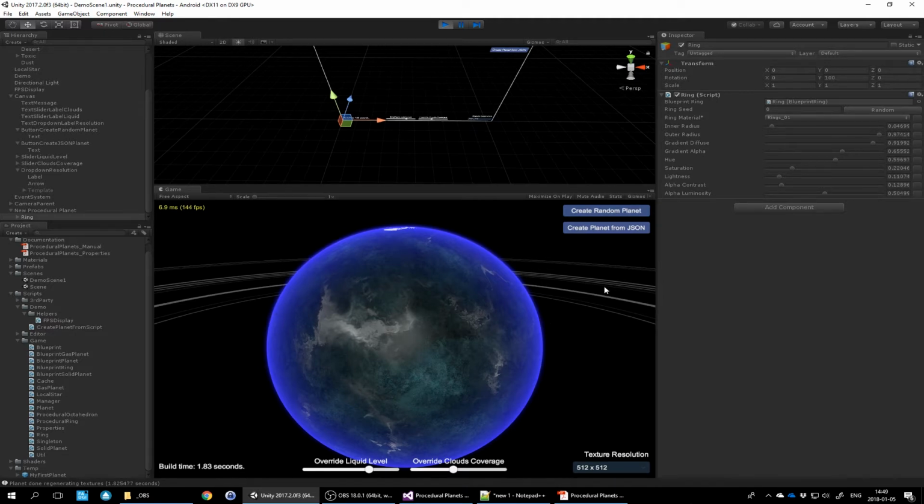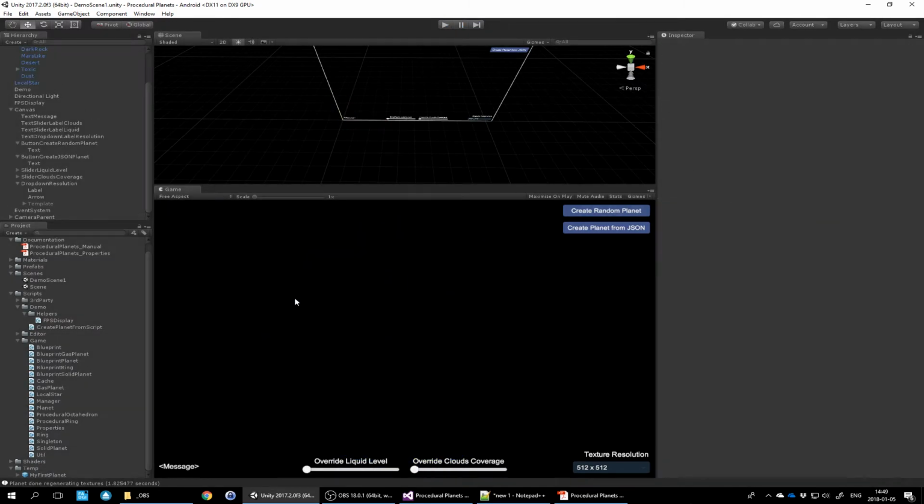So the rings are split into two halves and aligned towards the camera, and I will fix that so you can rotate the rings anyway around the planet axis. But for now, it's not supported yet.